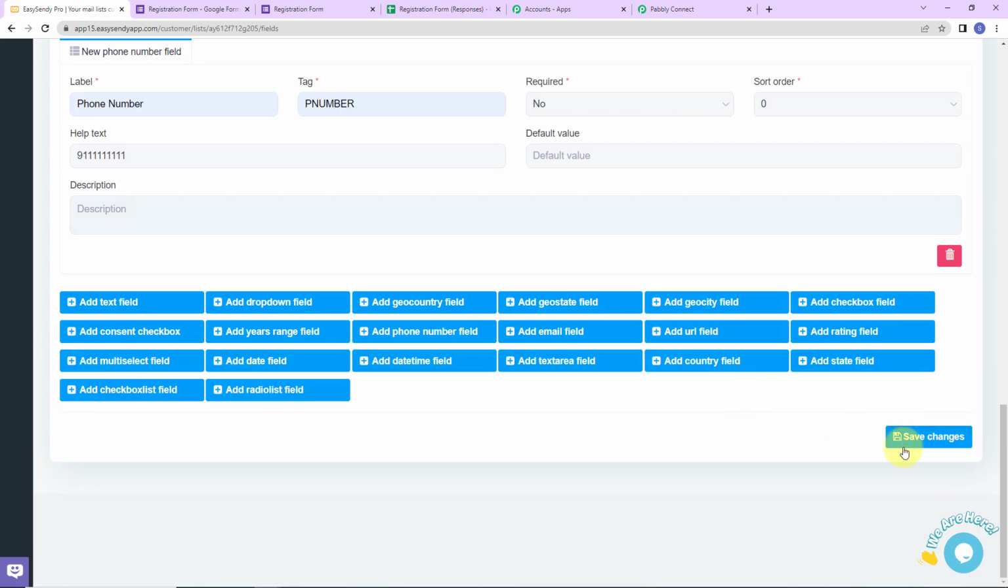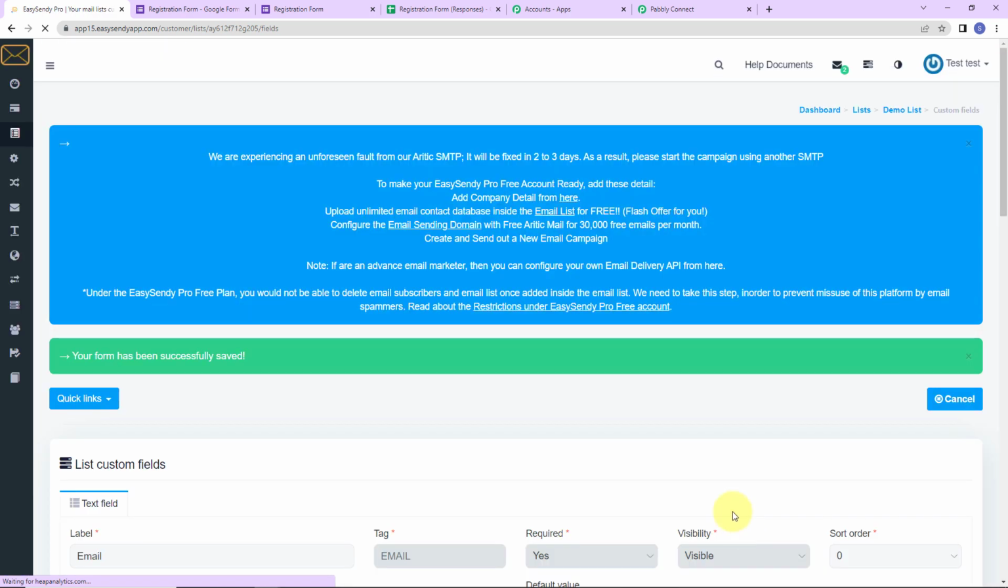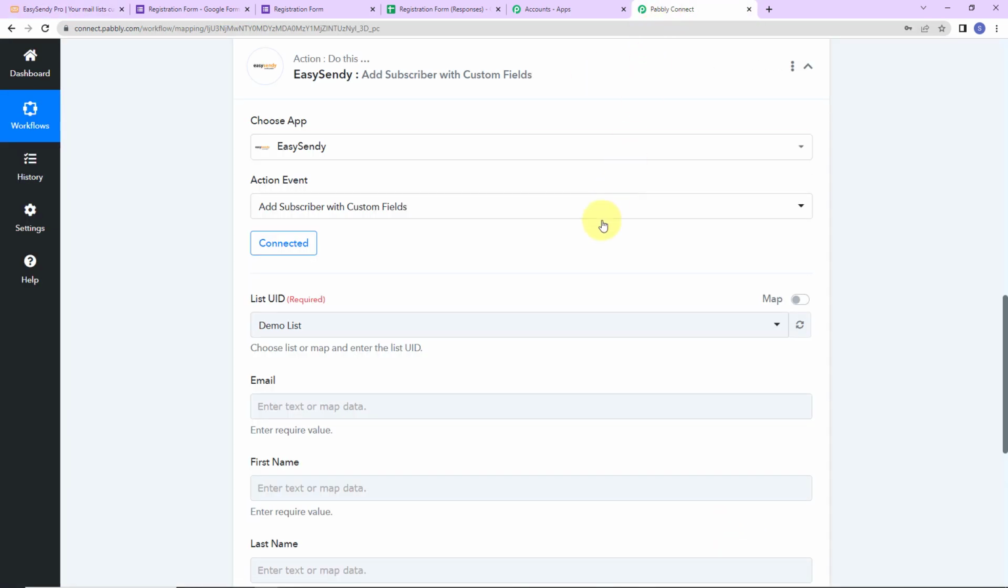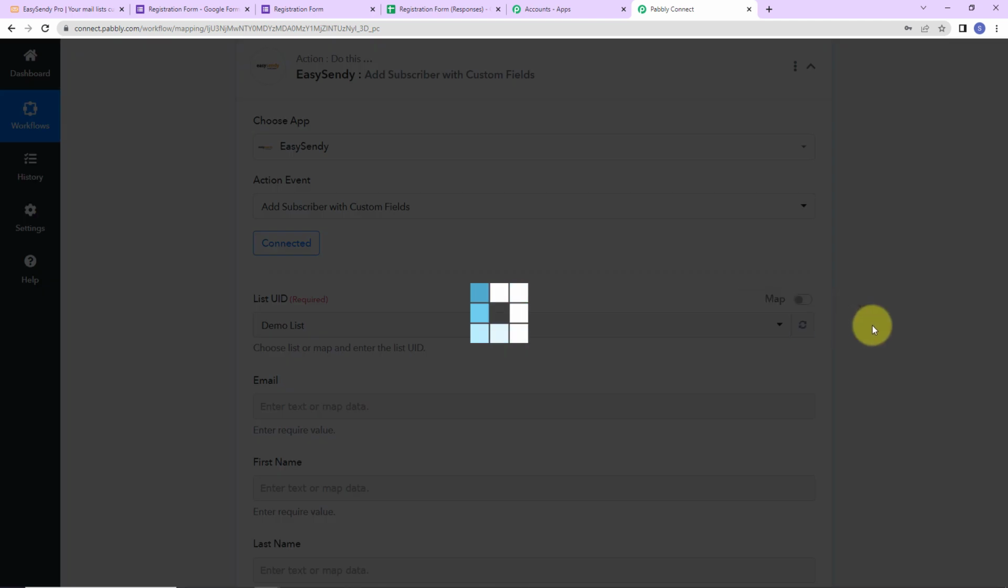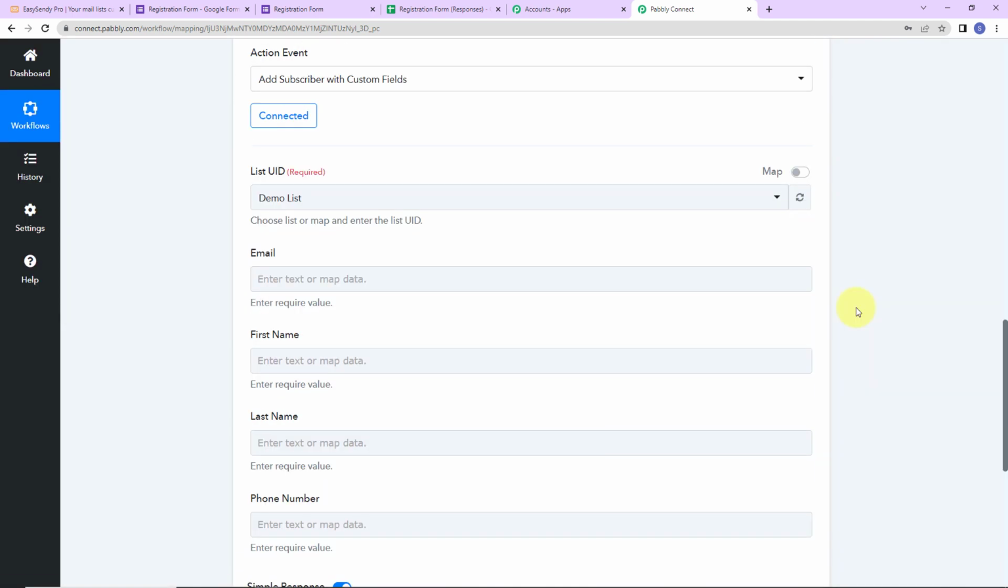I'm just going to click on save changes. As I do that and go back to Pabbly Connect here, as soon as I refresh this page, here you can see that another field has been created here, which is phone number. So this is how you can add custom fields here.